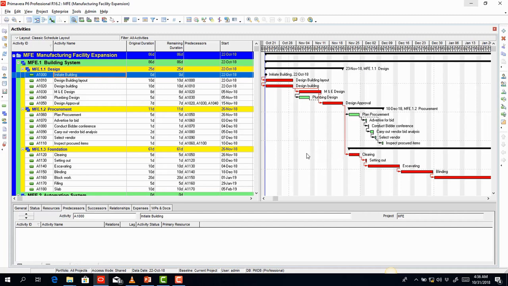I hope this particular session has been very informative for you. In the next lesson, which is lesson 7, we're going to learn how to create our calendars, and also how to tweak our calendars and make our project have a real world reflection.